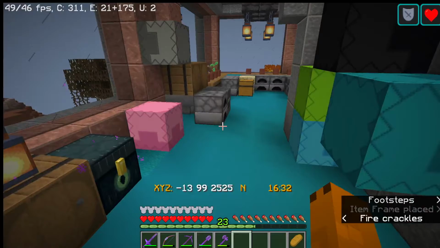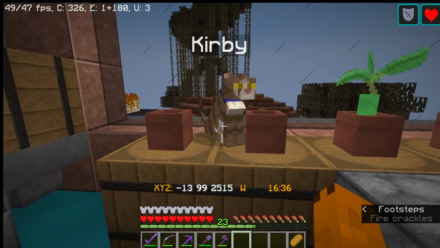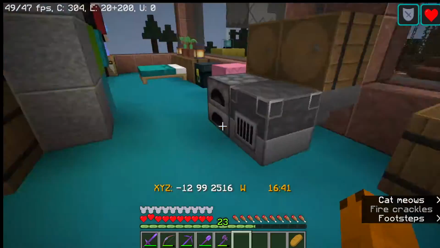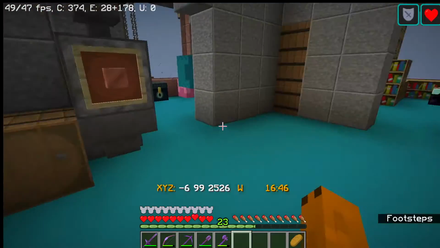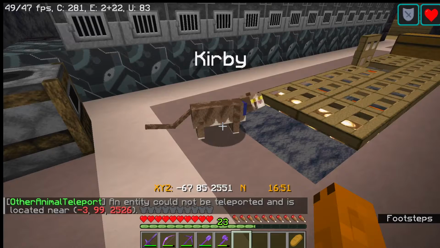So I do have an animal. Here's my little cat. His name's Kirby. Okay. So if I turn Kirby on, activate him, and he's walking around with me, and he's able to follow me and everything, then he will teleport with me. So if I teleport, he teleports.